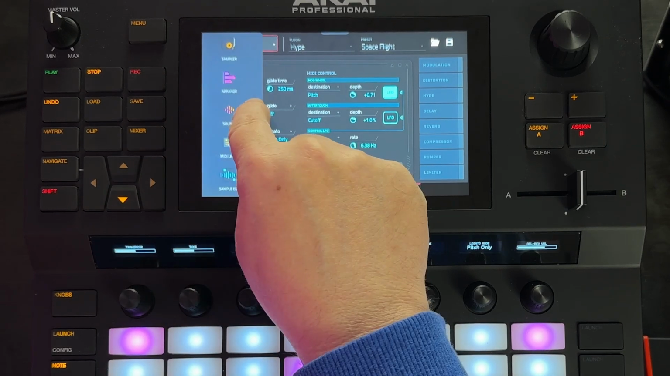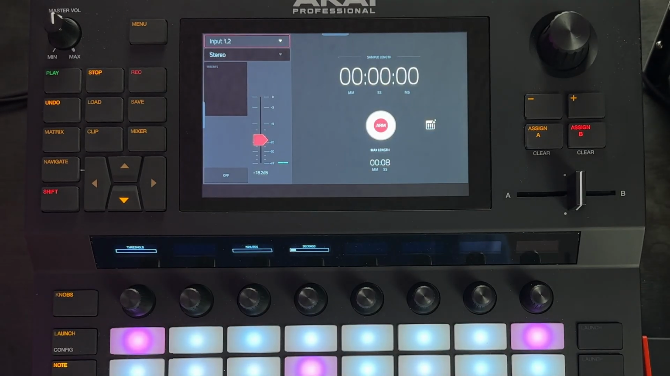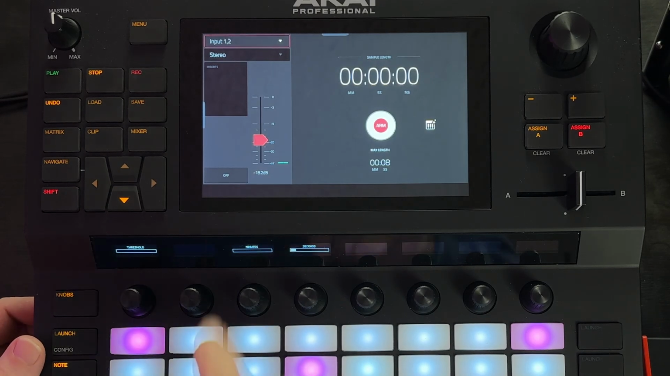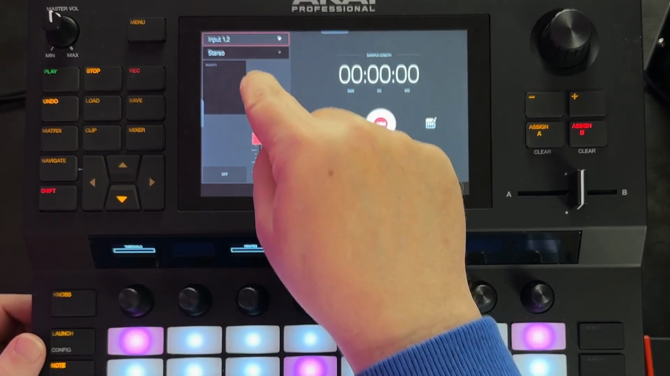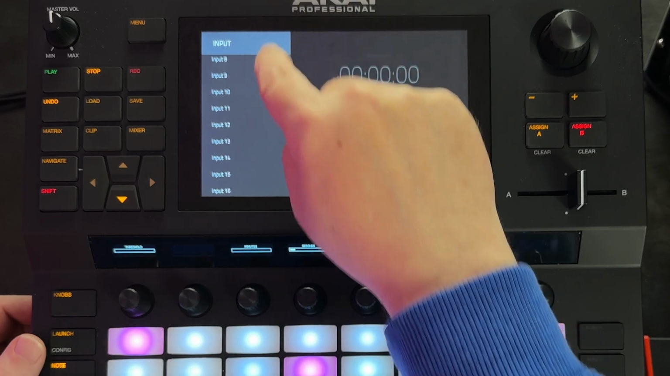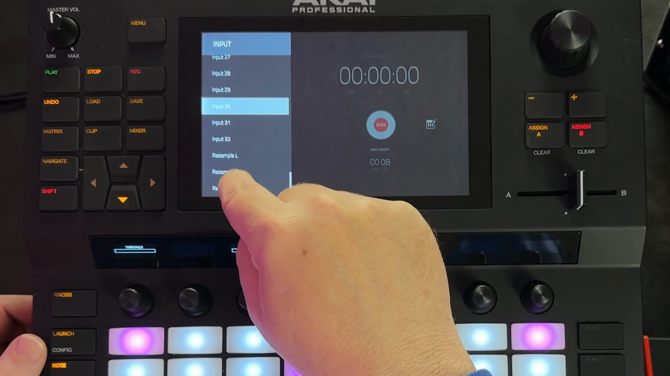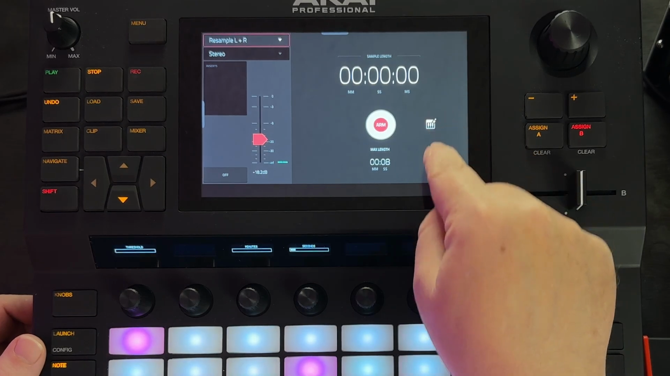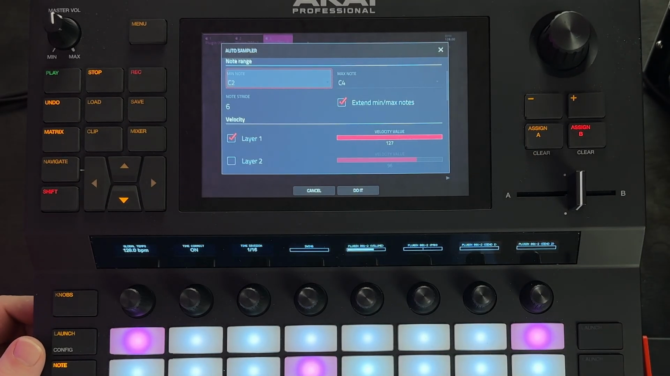I've got the sampler on my shortcuts here. We'll just come into the sampler, and we're already on track 3, so that's going to be the basis for it. And just on the sampler here, we'll go ahead and set this to resample the left and right output. And then we'll touch this button here to come into the auto sampler.